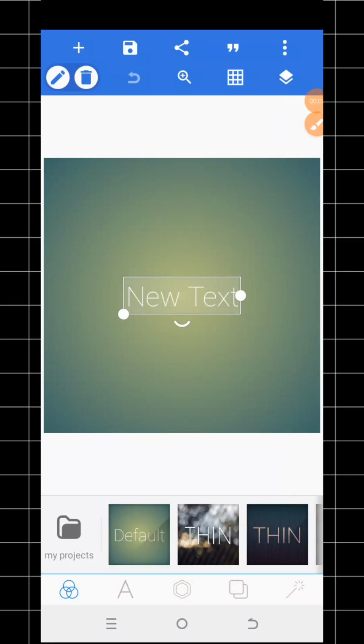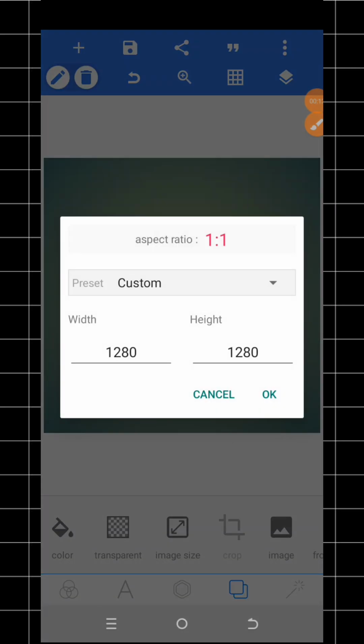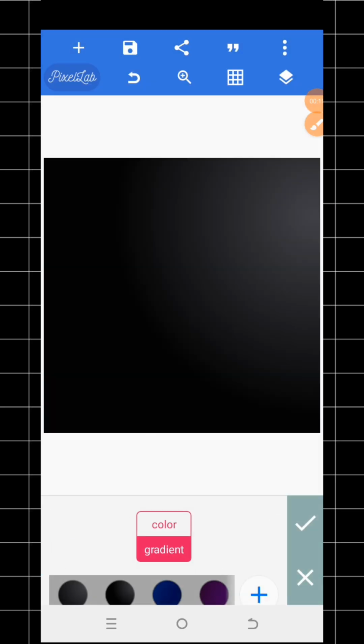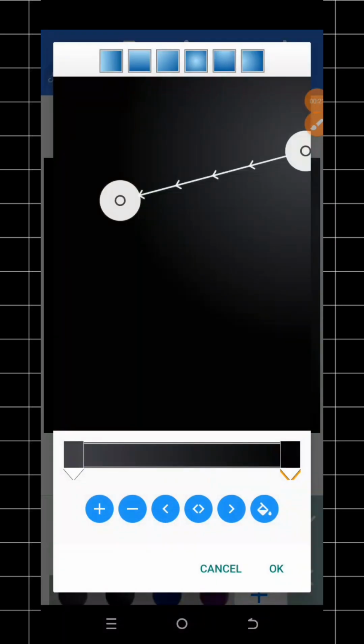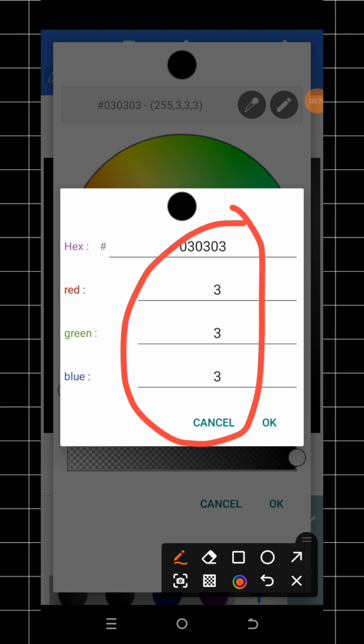So good day, guys. Today we are going to design a business flyer using the PixelLab App. I will just do a very simple flyer. I will be using this size for the flyer. Then I will go to color, and for the color, I will choose this gradient color. Actually, yeah, here is the code. You can actually see the code in case you need it directly.